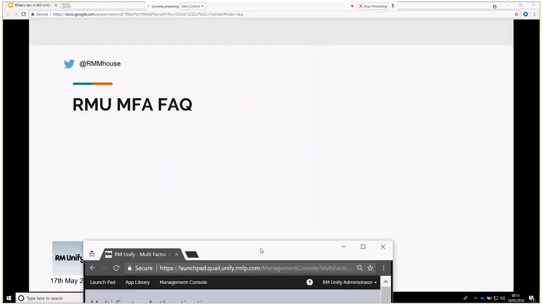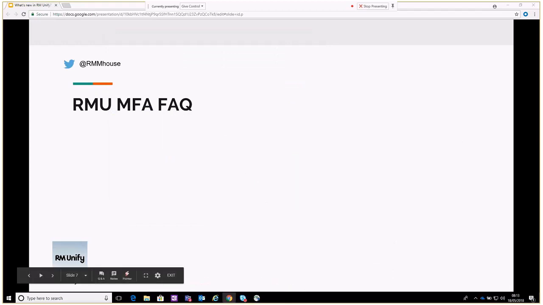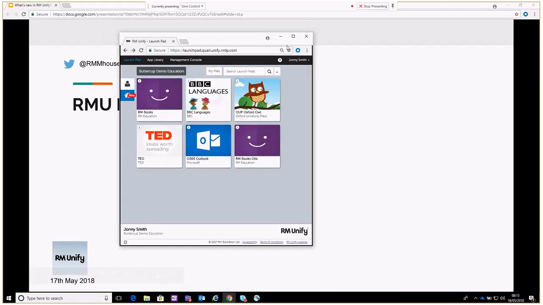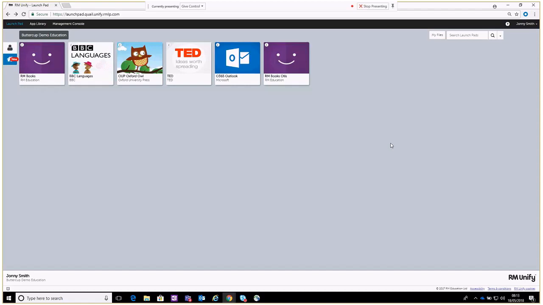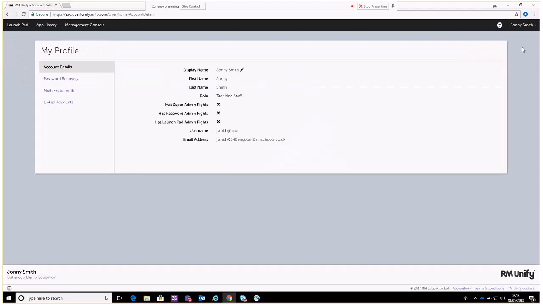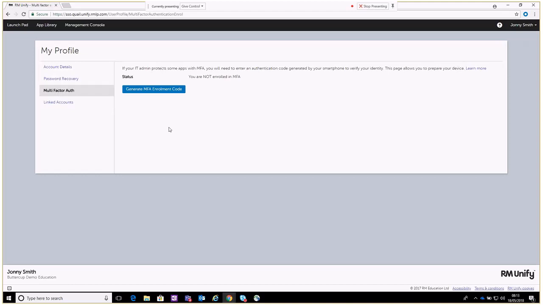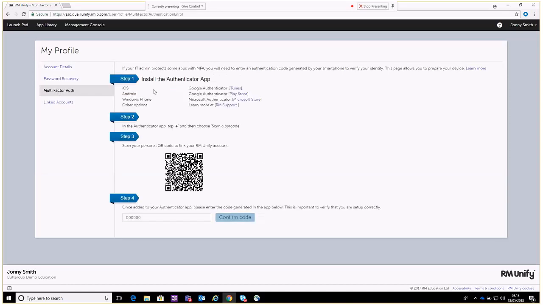What about for the end user? Let's get up our guy Johnny Smith here as an end user. So this is a teacher, for example. And the teacher here could be challenged to two-factor in to one of these things here. To set it up, Johnny would need to come to his profile, okay, and he'll see multi-factor authentication, and it'll say, would you like to generate a multi-factor authentication code?